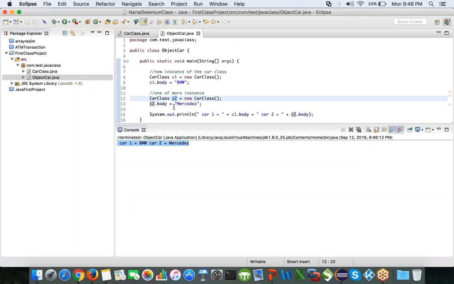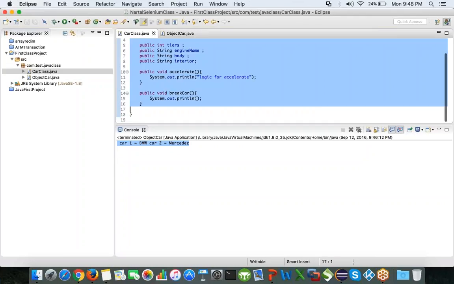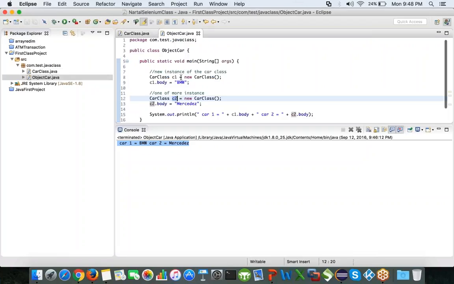When I say C1 dot something, C1 is another copy of the class which has tires, engine, body, and interior. So now C1 is one variable and C2 is one variable. They both are called instance variables because they are maintaining the whole content of a class. You made a copy of the class and that copy is stored in C1, and another copy is made in C2. So the variables that we see here are instance variables. So that's about class and object. A class is a blueprint.